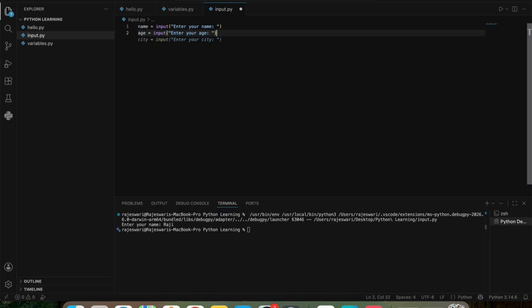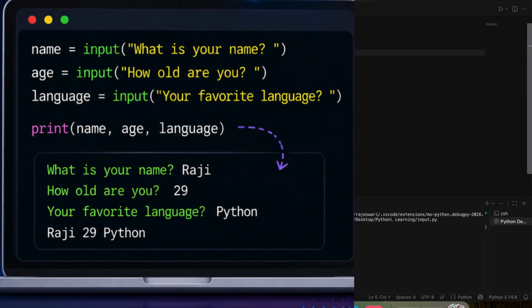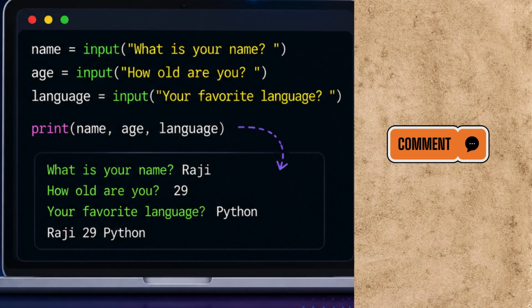So now it's your turn. Create a program that asks for your name, age, country, and your favorite programming language or anything else. Then use those values to print a personalized introduction. Try it yourself and share the output in the comments.